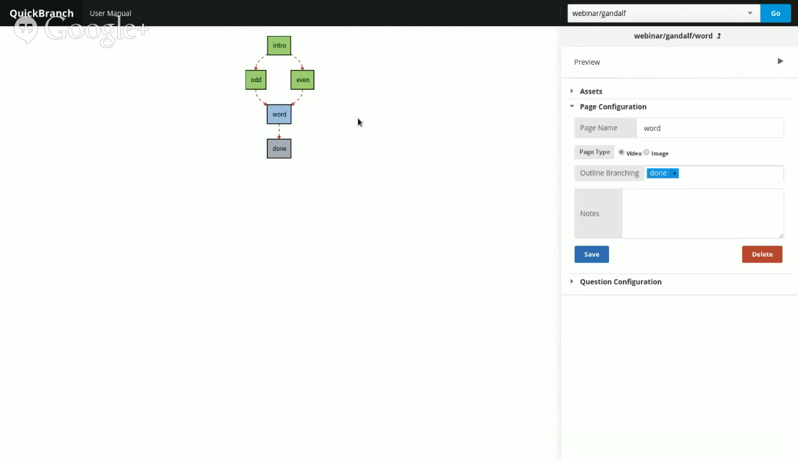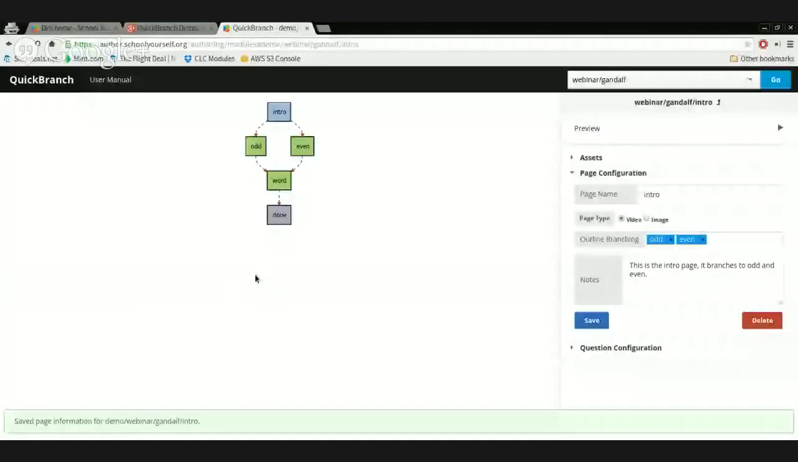And you'll notice that on page configuration over here, you see the page name, which you can change to anything you want. The outline branching, which Kenny was just editing, controls which other pages or questions that page will branch to. And notes is just a text field, so you can enter notes to yourself as you're going along, to remind yourself what question you want to be asking on this page. The text that you enter there doesn't actually show up live for anybody. It's just there as notes to yourself as you're authoring.